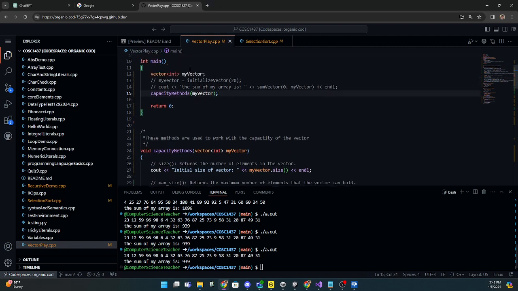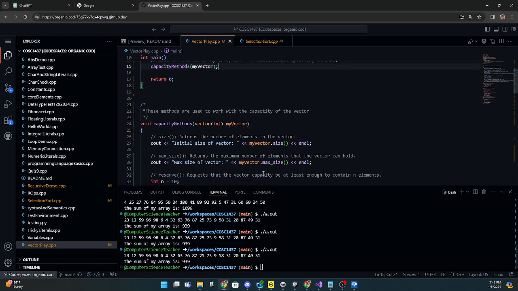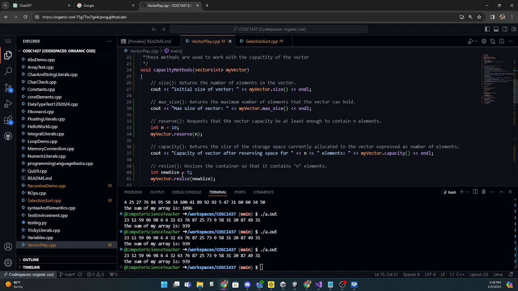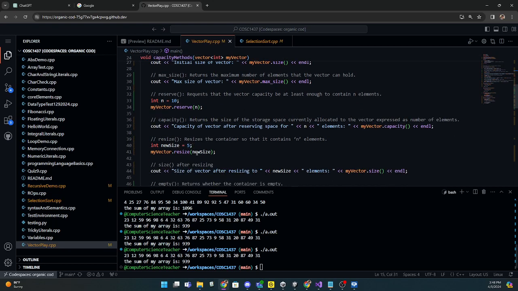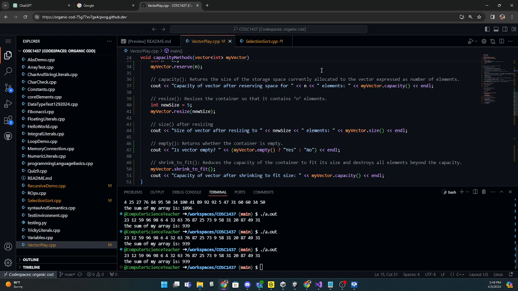So we have a blank vector now. We're not calling an initialized vector. We have a blank vector, and we can find out the initial size of the vector by calling size, the max size of the vector, by seeing how big it could be, and we can set the capacity to a certain value by using the reserve function, and then we can find out the capacity by just calling capacity, and then we can resize with a new size, and we can ask if the vector is empty, right?